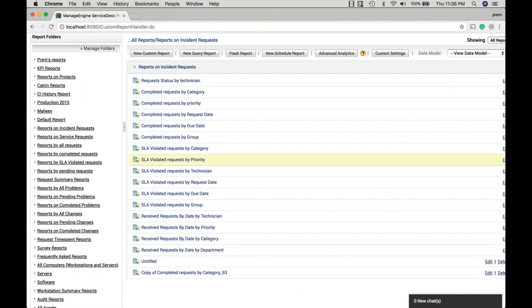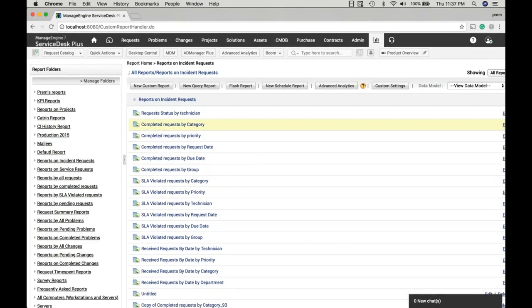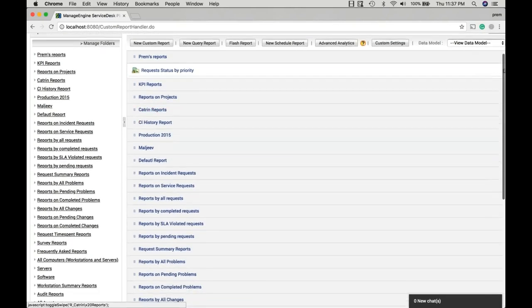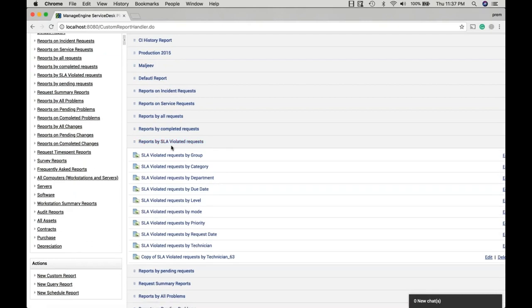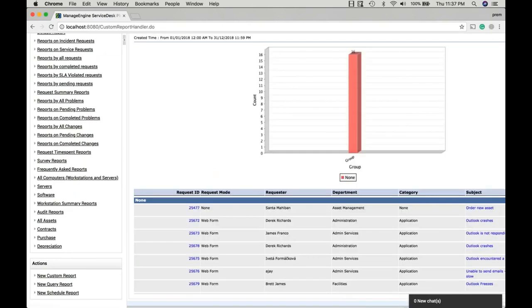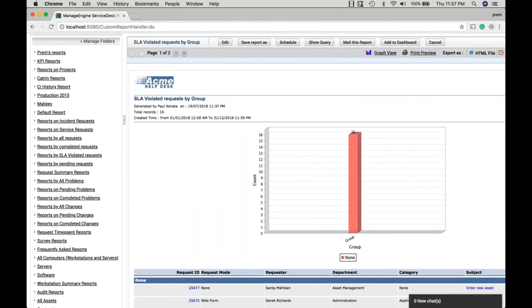So the second section that we were discussing previously on the metrics slide deck is about the SLA violation. So now you can make use of the SLA reports available as well. So in addition to this, we have also provided you a complete list of SLA violation reports. So reports by SLA violated request is the folder. Once you go there, you can click on it, and then that will generate a quick report to identify the number of tickets that have got violated.